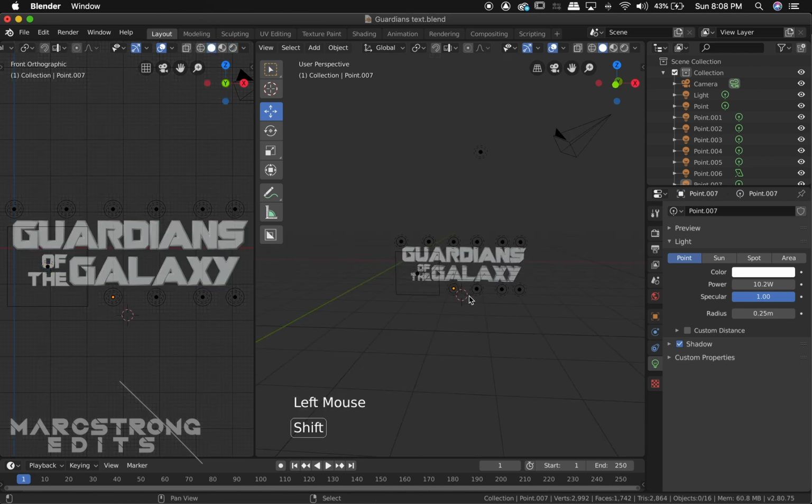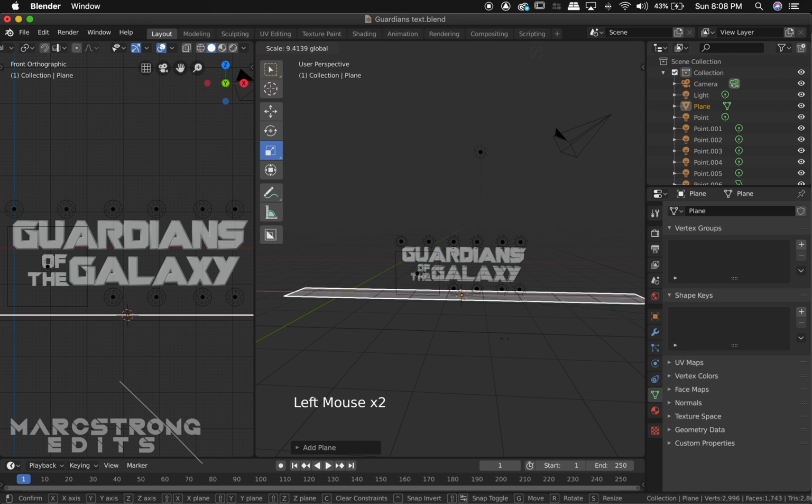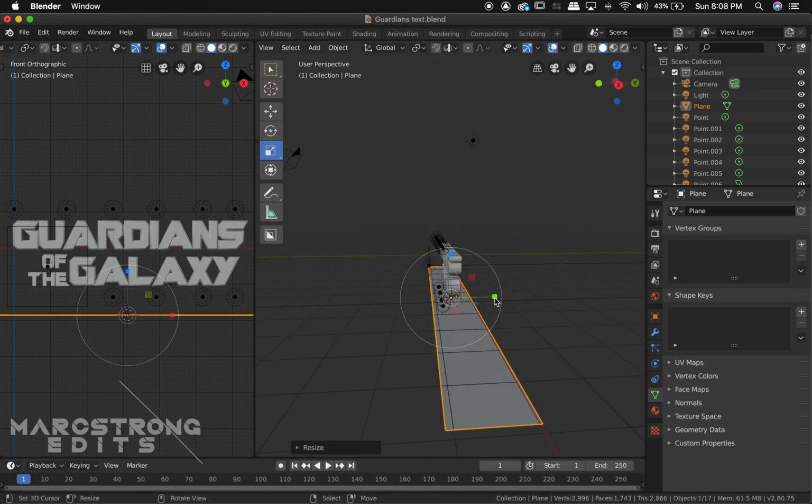So I'm going to hit Shift A, and we're going to choose Mesh and Plane. I'm going to use my Scale tool, and we're going to scale this out, make it really, really wide.